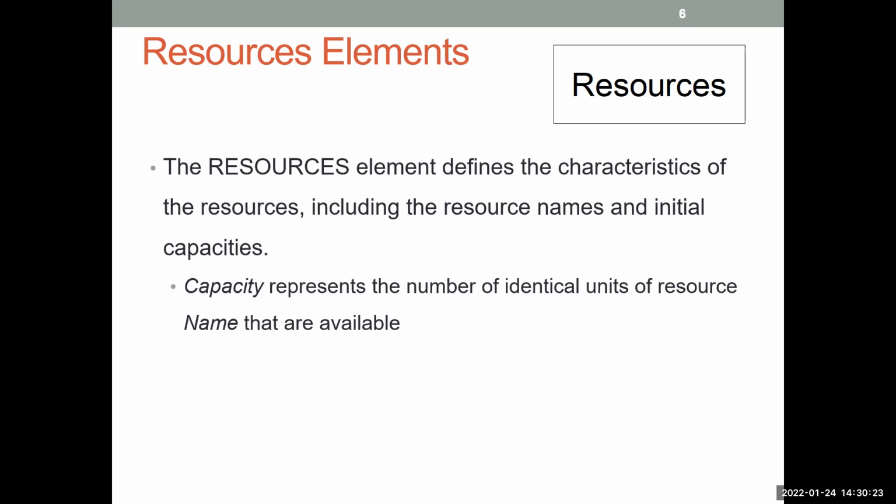And we're gonna start with the resources elements. They define the characteristics of the resources, including the resources names and initial capacities. Capacity represents the number of identical units of resource name that are available. So the idea is, if you have a station that has multiple identical machines, you don't have to build a machine model for each one of those machines. You can just build one and change the capacity because they are identical.